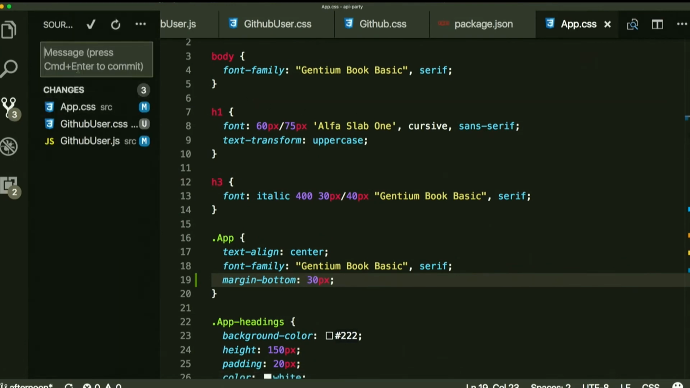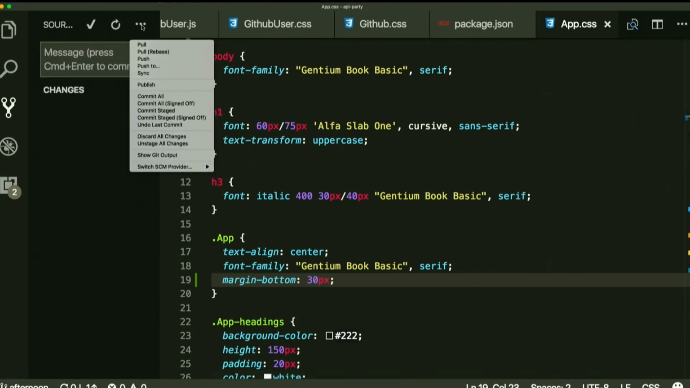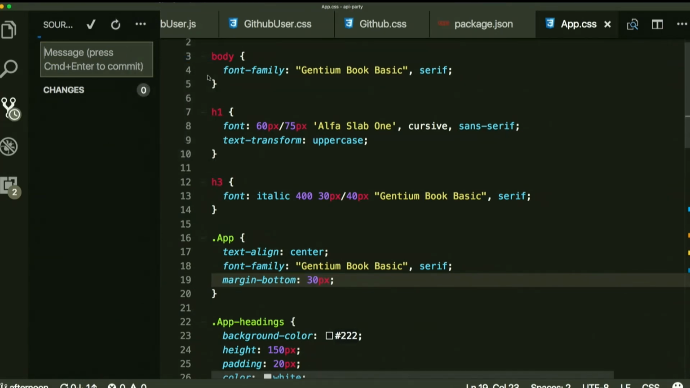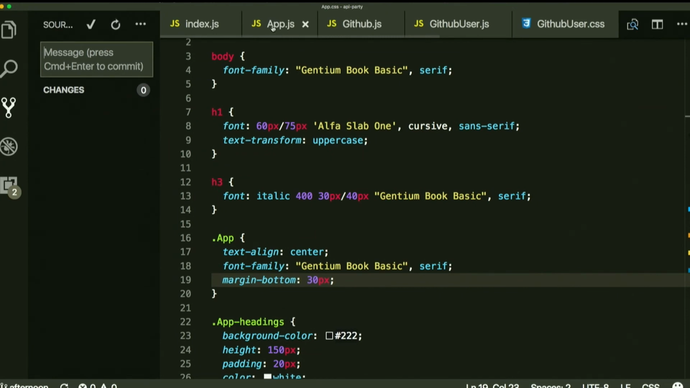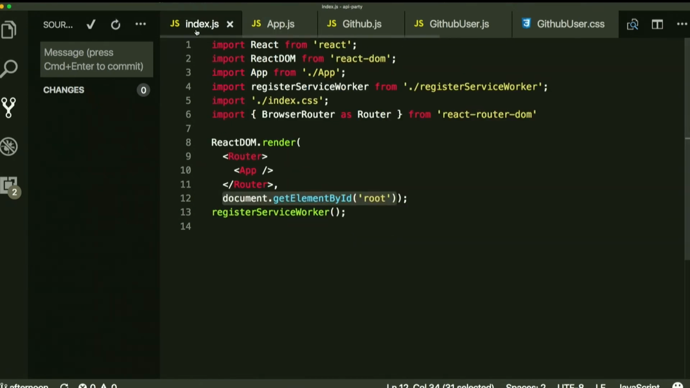All right, commit that. Style GitHub user. All right, so just a quick recap from the top, because I know that's a lot of new concepts today. So index.js, our very top level thing. We imported browser router as router, and we wrapped our app inside the router component. So now everything in our whole app is under the control of the router.